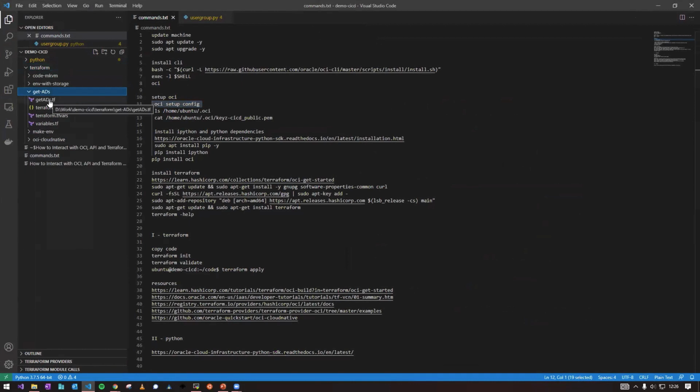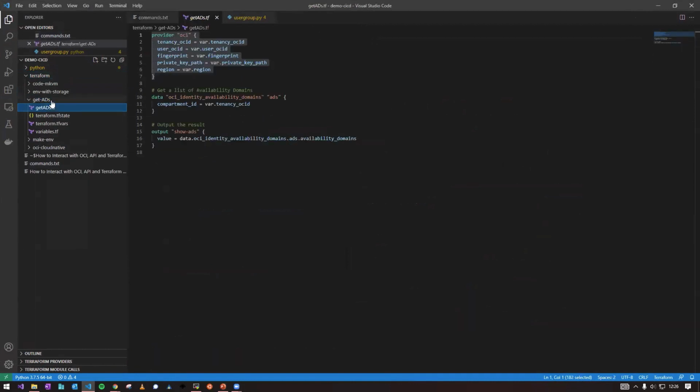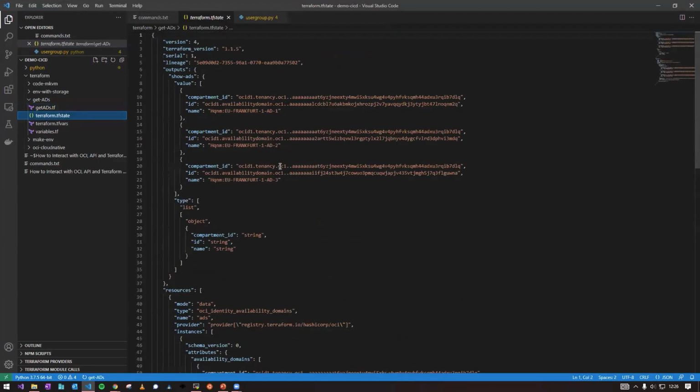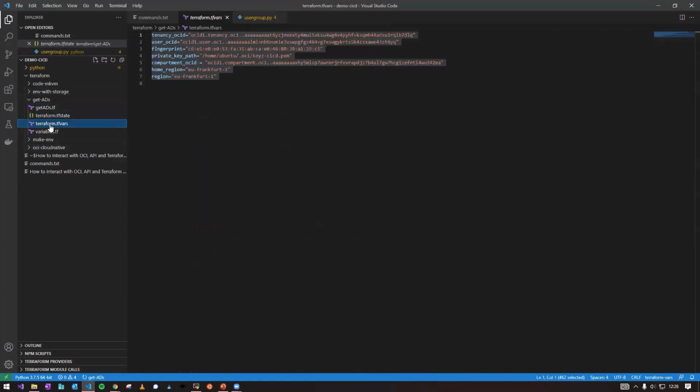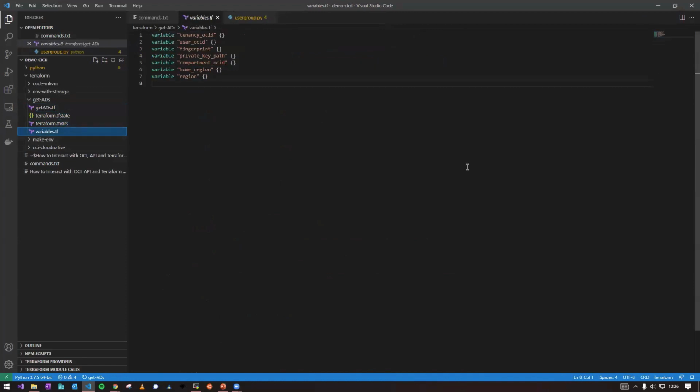Like I mentioned, for get IDs, you are going to have here our script. You are going to see get IDs.tf, right? The TF form, TF state. Don't get intimidated about the long writing and so on. Terraform TF vars and variables. Good. This should be the three.